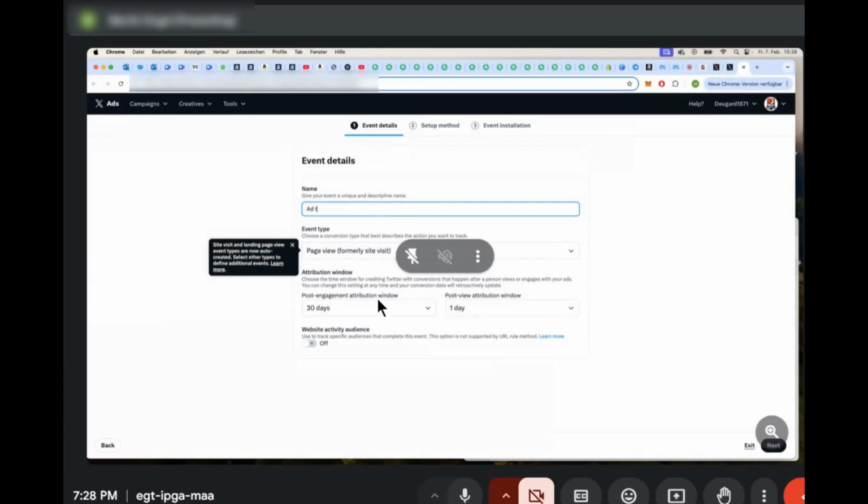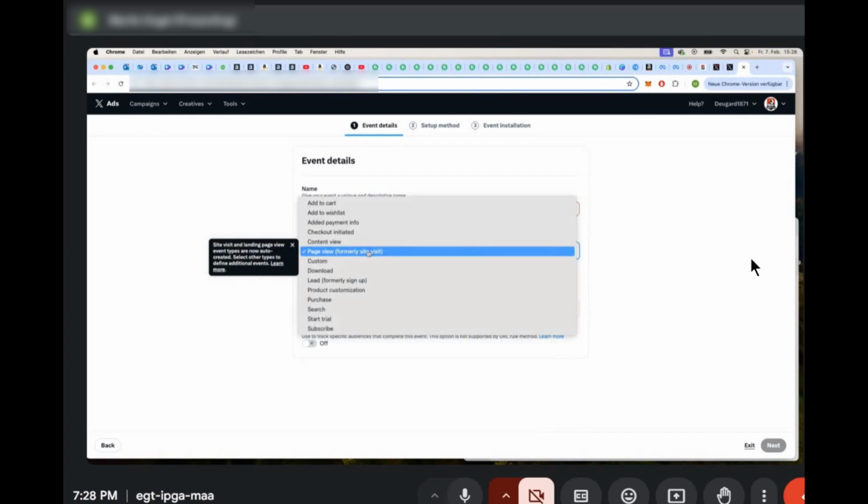This is the event details. So it's asking to create an event here. You can, if you want, add to cart, so it is fine. But first of all, go to event type under this one. Click on event type, and add to cart is already there.